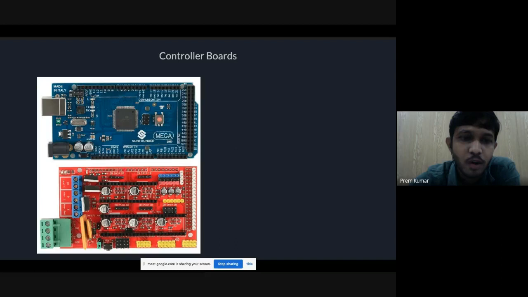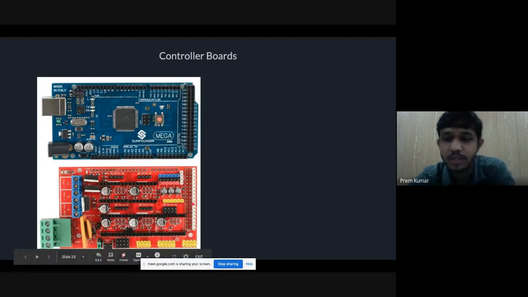If you are not using this, it is very difficult to connect all the motors, pins and your LCD connections to the Arduino. So to make it easy, we have a RAMPS board, on which you can put all the stepper drivers that are required. You can connect the motors over here, and you can connect the LCD on this.